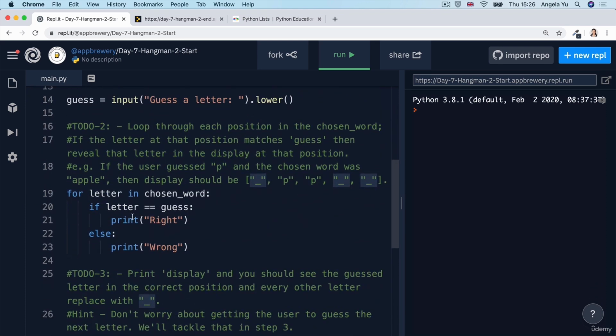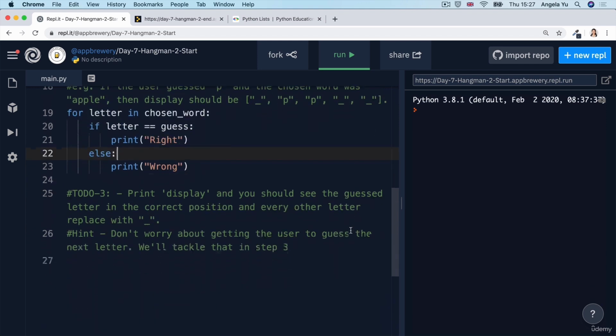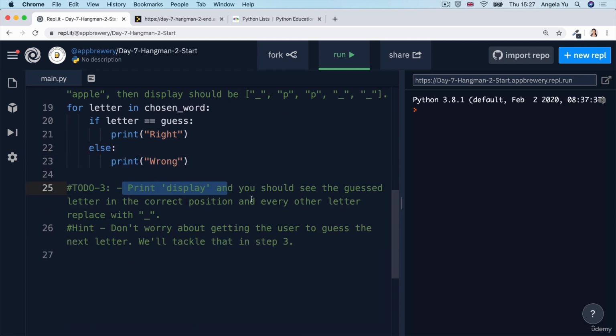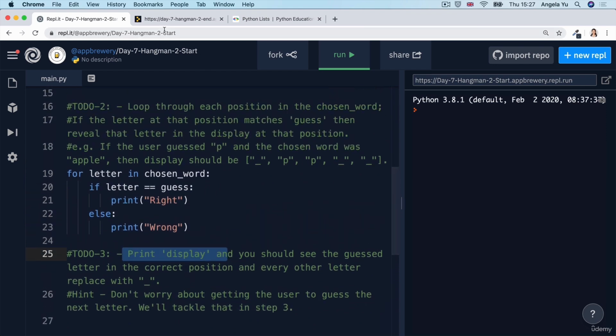So then in the next stage, we can replace some of the items inside that list with the correct letter if the user guesses it right. So for example, if the word was apple and the user guessed the letter P, then we should be able to loop through each of the letters in the word. And for every letter that it matches, we replace the underscore with the actual letter. So then we end up with a list that looks like this. Finally, you're going to print that out and we should be able to see it in the console.